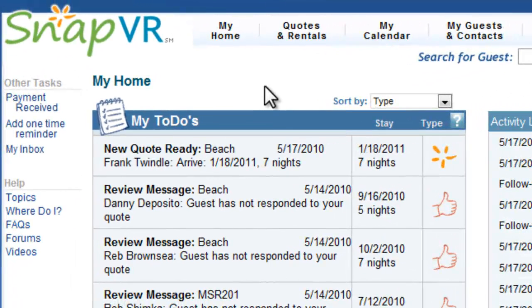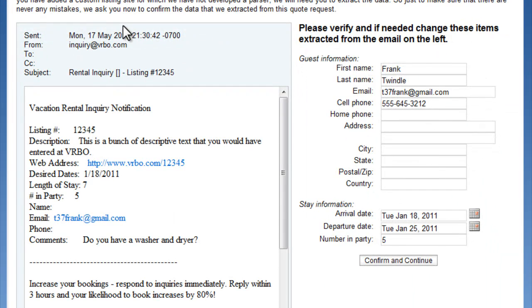I configured SnapVR to let me know when an inquiry was received for one of my properties. So I received an email, and sure enough, here's a new quote ready to review. I click on that item in my to-do list, and I'm presented with the inquiry that was received by email and how SnapVR has interpreted it. Sure enough, it's correct, so I confirm and continue.